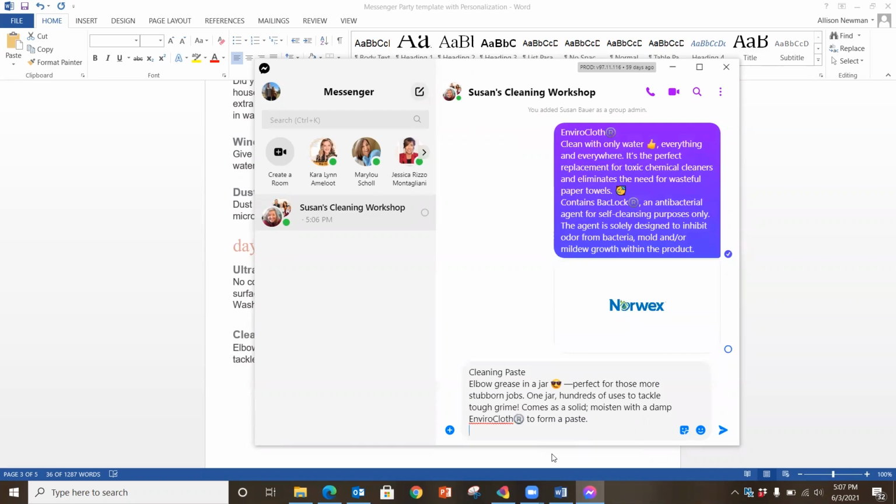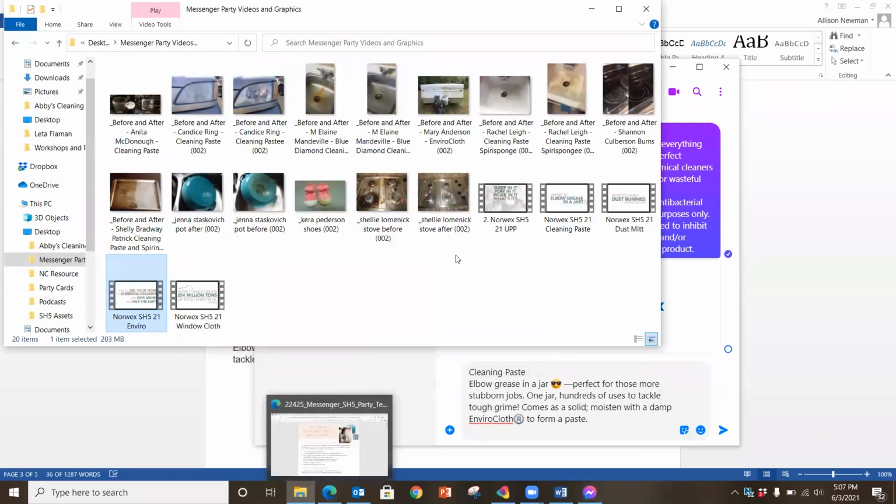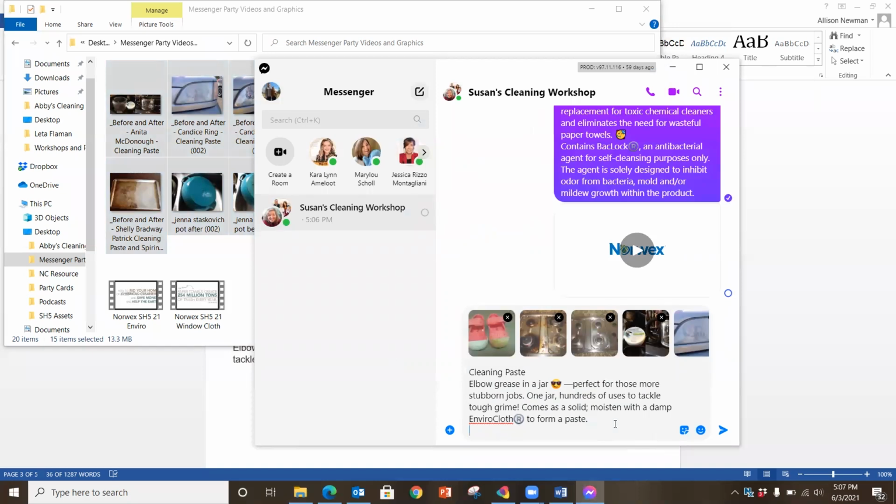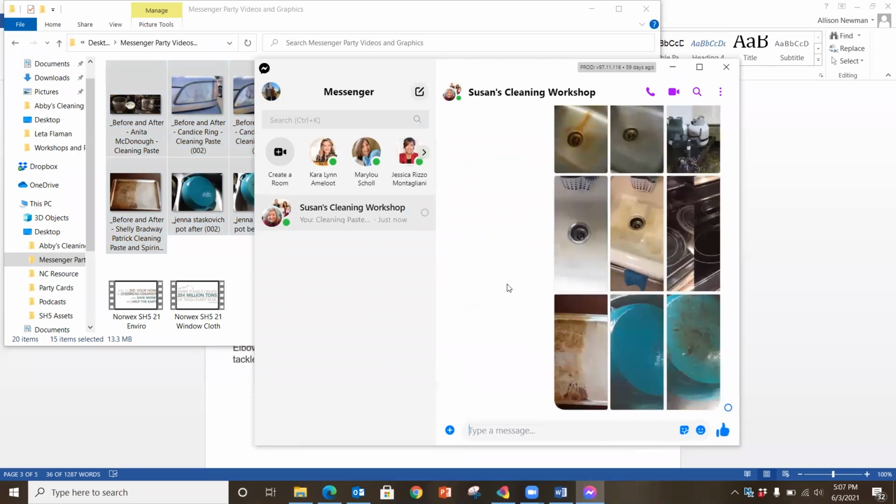So before I hit send, I'm going to go back to my file, and I am going to grab all of these before and after images. I am simply holding the control key on my computer, and I am clicking each image that I want. So I am going to then drag and drop into the message. And it may take a minute or 2 just for them to load if there's more than like 2 or 3. So all I'm going to do from there is hit send.